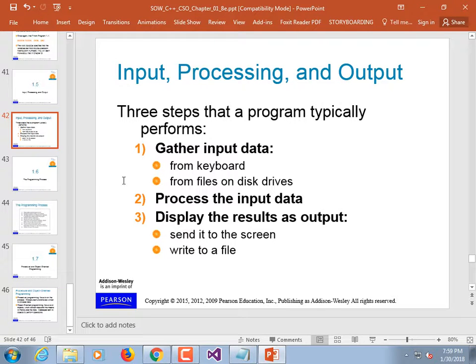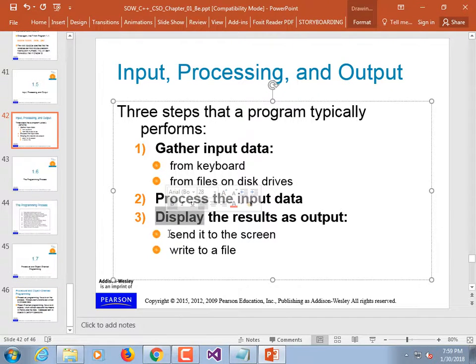Well, if you're displaying the results as an output, that kind of implies that you're sending it to the screen. So I don't know if I would have broken it out like that, because writing to the file is not a form of display. But you will produce output. You gather input, you process the input, you store it as output.